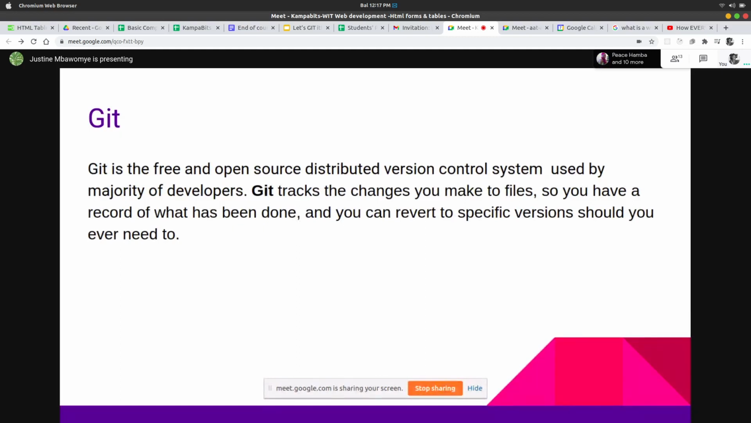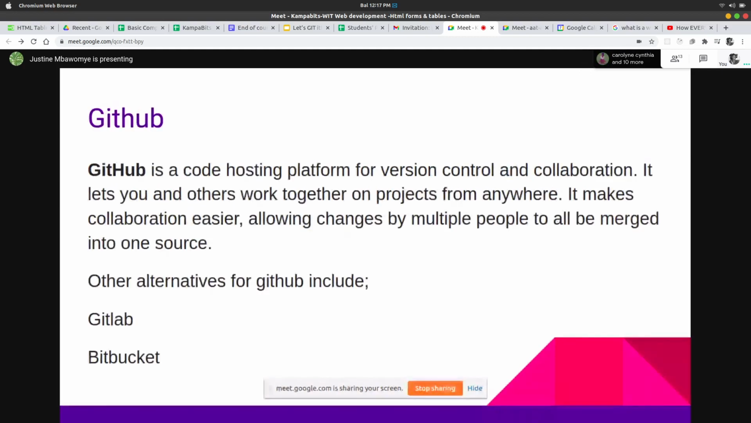And like Eric said last time, Git is different from GitHub. Git is the tool we use, and GitHub is just a hosting platform for our projects. They're telling us GitHub is a code hosting platform for version control and collaboration. It lets you and others work together on projects from anywhere. It makes collaboration easy, allowing changes by multiple people to be merged into one source.